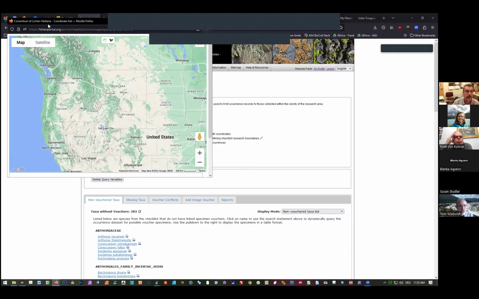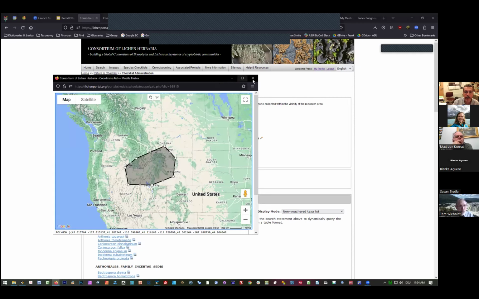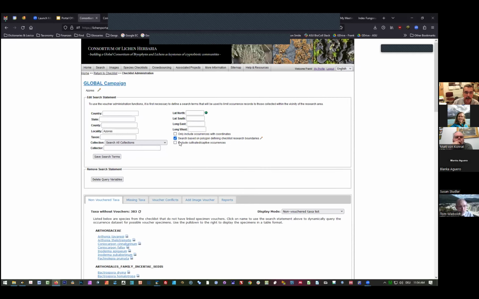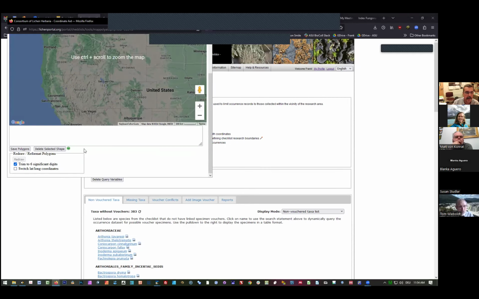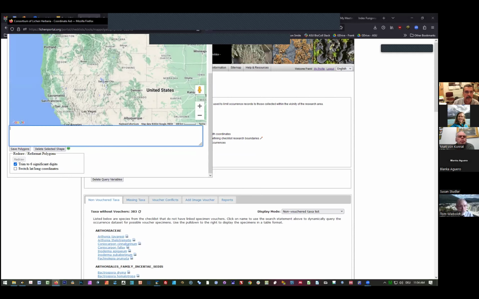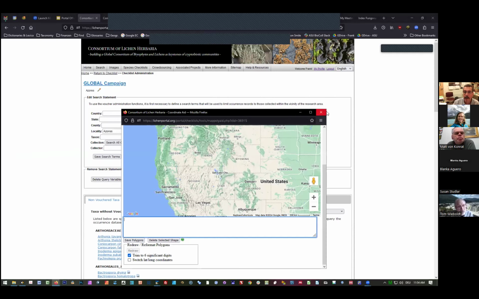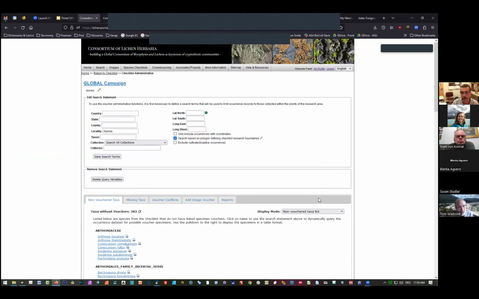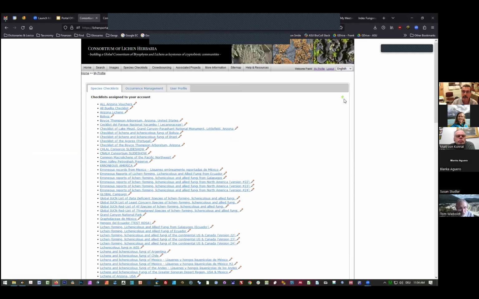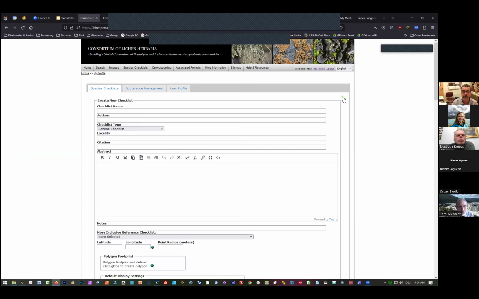Yeah. So either you manually create a polygon and then use it for your checklist, or you can actually load data into this box down here that defines the polygon. And for doing that, I wanted to show you how to load two kinds of polygons in there. And I will create a polygon checklist for that. So I will create a new checklist here.